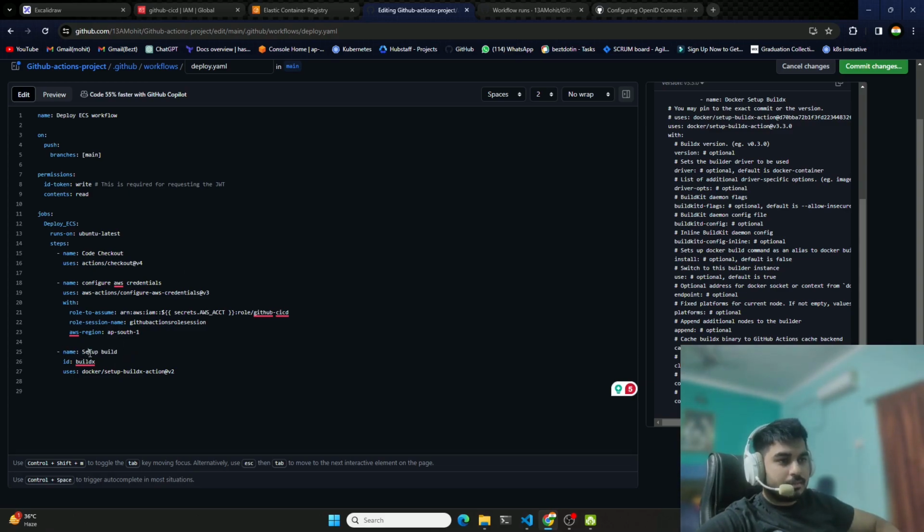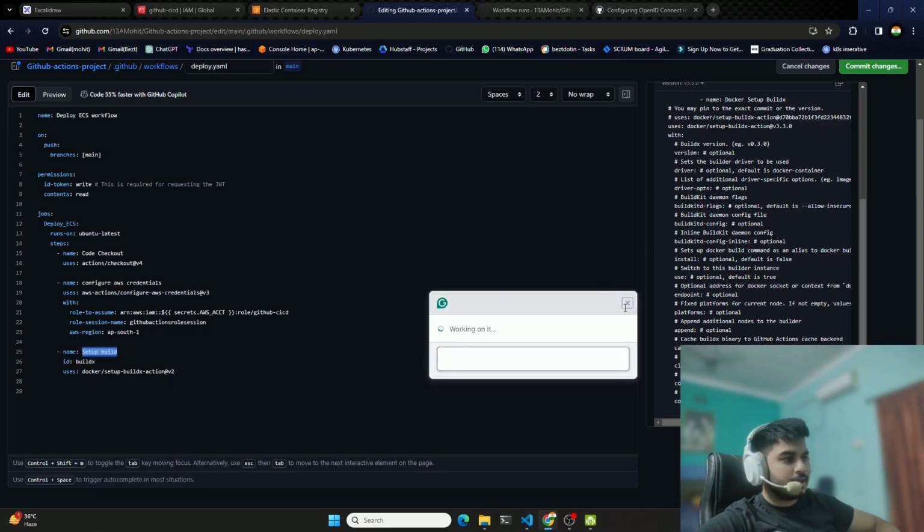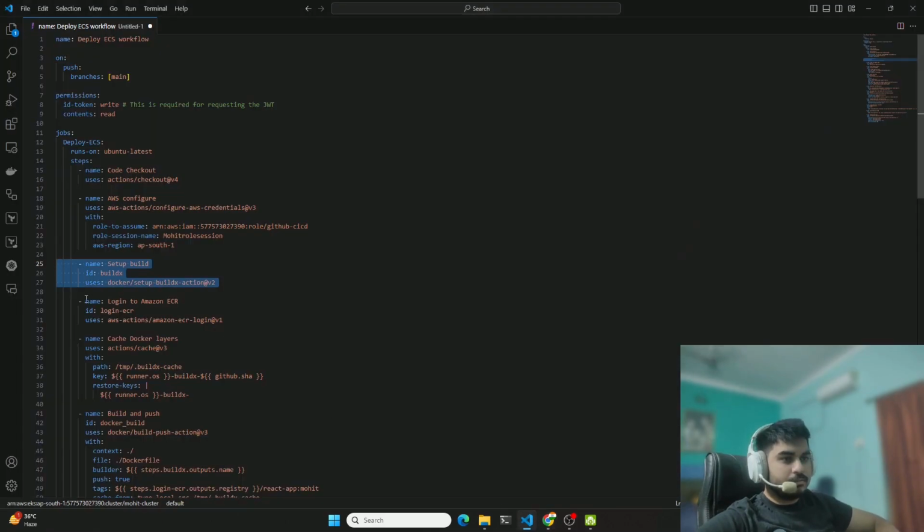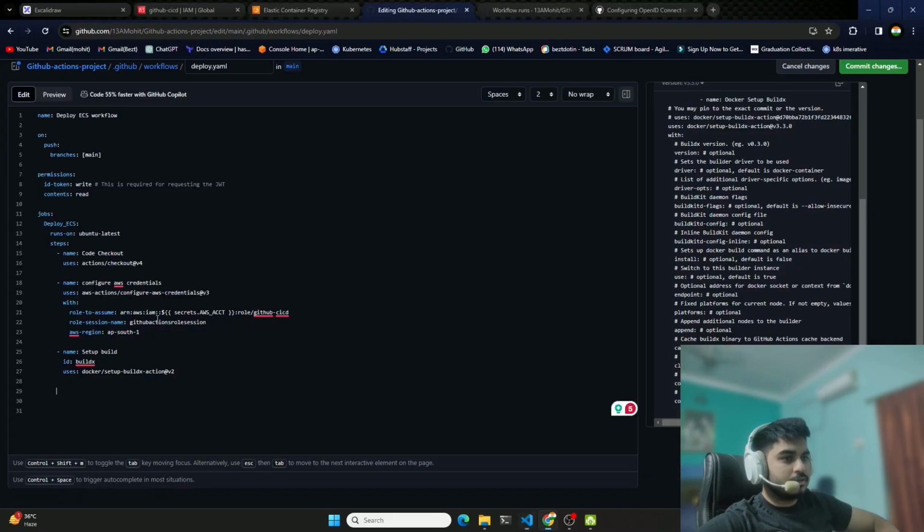So this is the step. We are naming it setup build. The ID is buildx. This is the step ID. We can use this step ID later in other steps. Okay, so this is the action. Now we have to configure a caching layer. So let's do the login ECR part first.